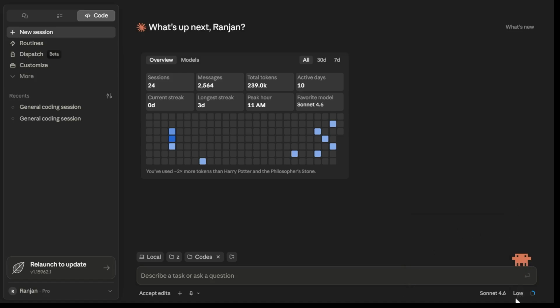Right next to the model, you've got the effort levels. Right now by default it would be at low, but if you want smarter and more enhanced output, you can turn it up to medium, high, or maximum. But that does mean that the output or the response time will increase with the level of effort.